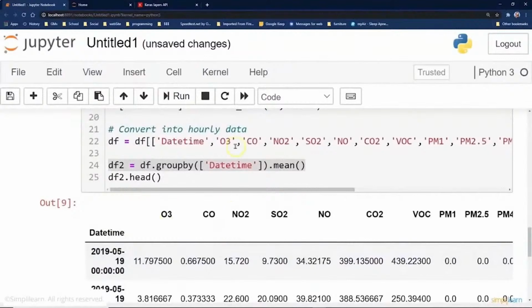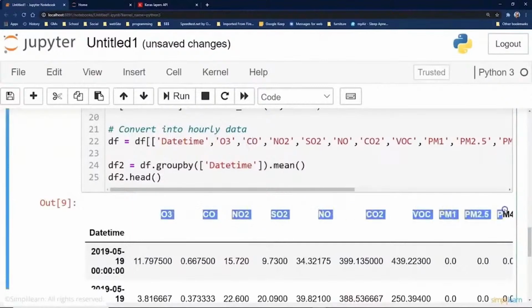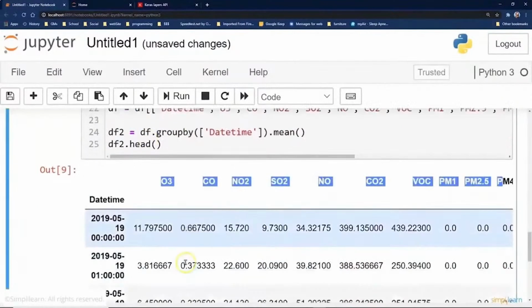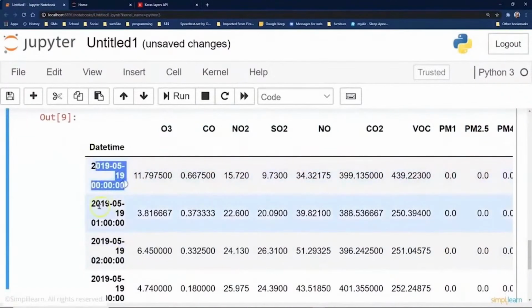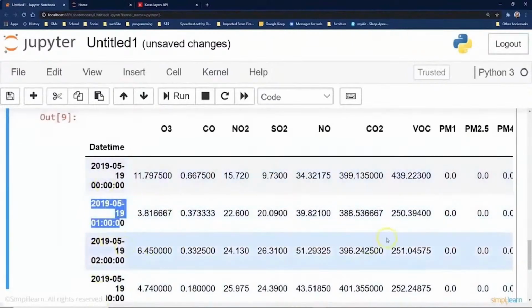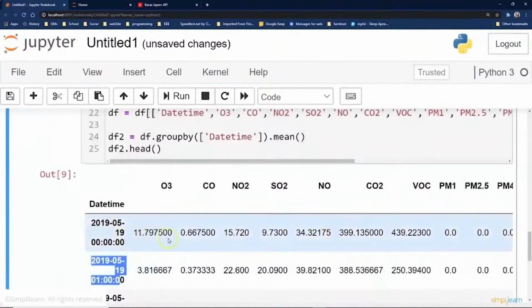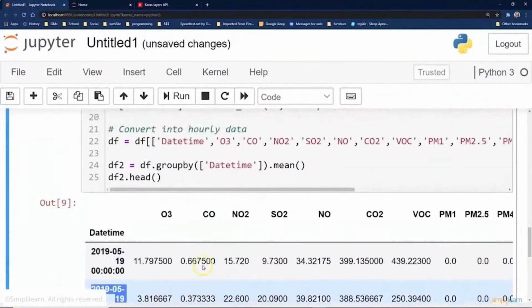We have now reorganized this, so we put in date time 03 CO. So now this is in the same order as it was before. And you'll see the date time now has our 00, same date 1, 2, 3, and so on. So it's grouped the data together so that it's a lot more manageable and in the format we want, and in the right sequential order.